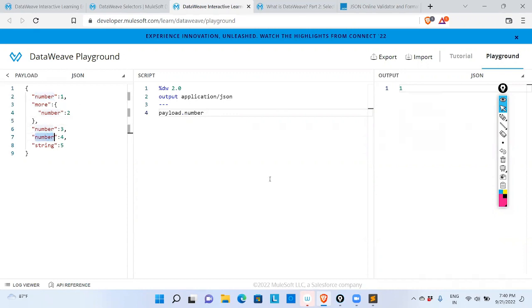I want to access those keys. Then you can see the star indicates multiple values, right? You can see the payload dot star dot number. That means 1 through wherever the key number is there, those values I want to access. So then you can see all values are coming.